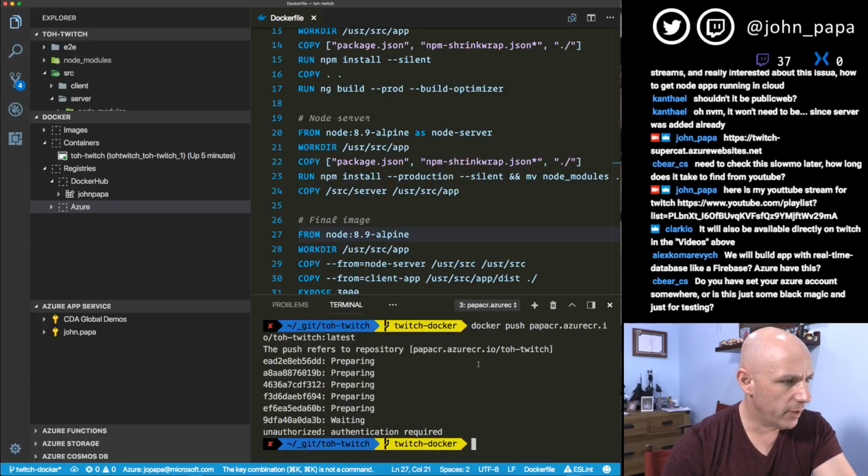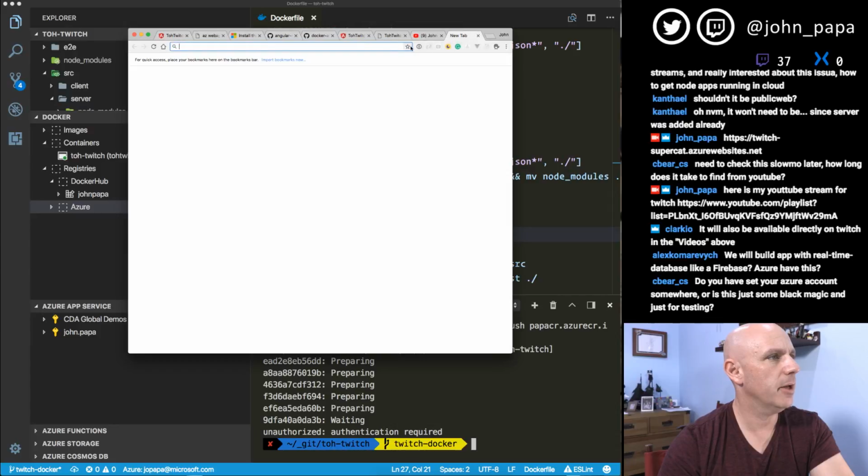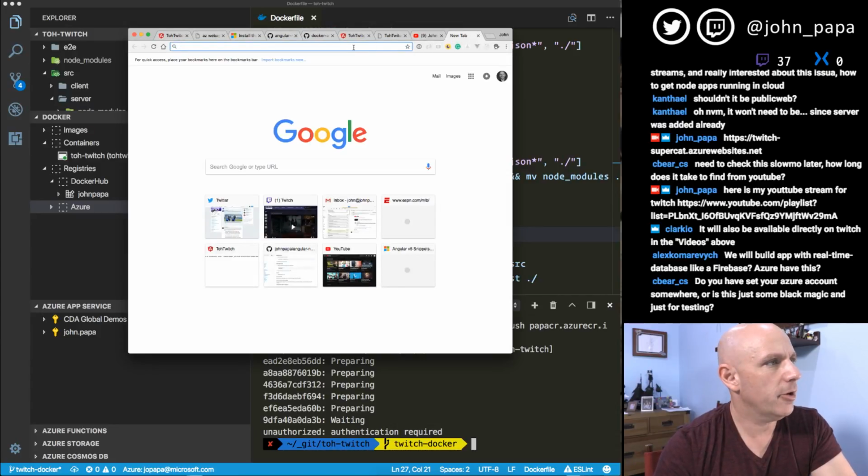Yes. So to do that, I'm going to have to go Google this. I forget the command. In the meantime, maybe, hey Clarkio, do you want to look up the command for me on how to log into the Azure Container Registry?